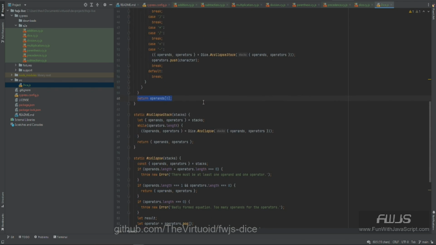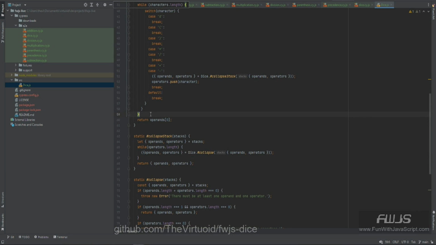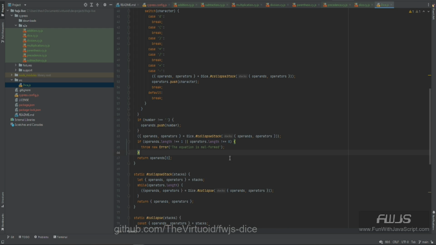So let's pop some code in there, basically cleanup code that needs to be done after the equation has finished parsing. All right, and here's our code. For example, if we actually have a number out there, then we will push the number, and then we've got to do a collapse stack one more time. And that will collapse the entire stack for us.